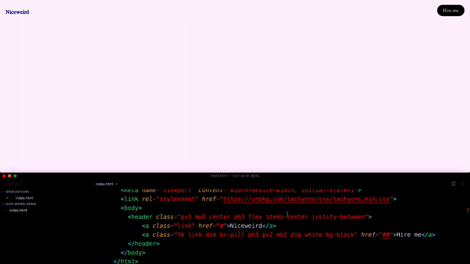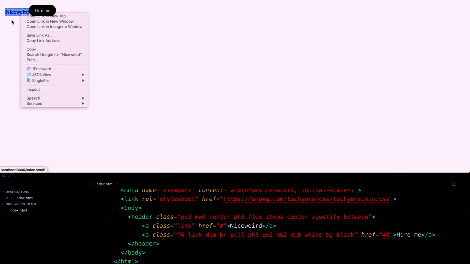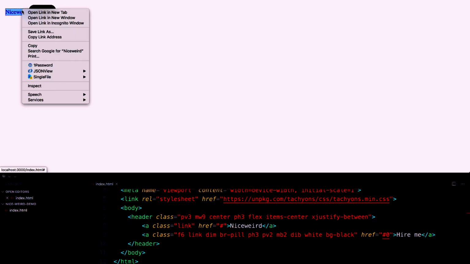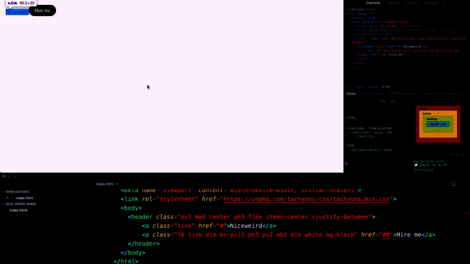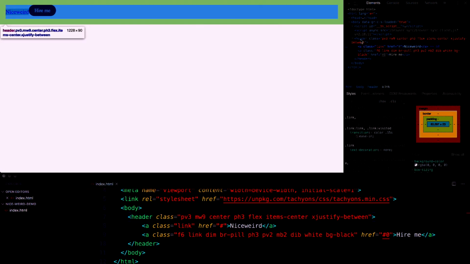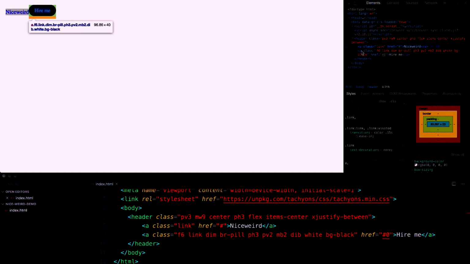Now, if I just remove justify between, so I can just quickly put an X just so that the class doesn't work. And then Command S, you can see here, these two are not aligning properly. So let's just inspect it. That means you right click and then you inspect. And this is in Chrome. So just to see why they're not aligning, because the button has a margin bottom of 2.